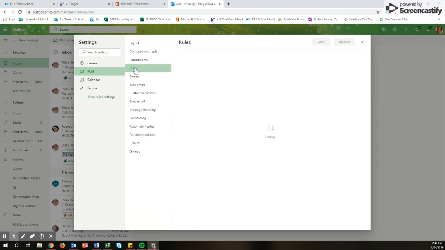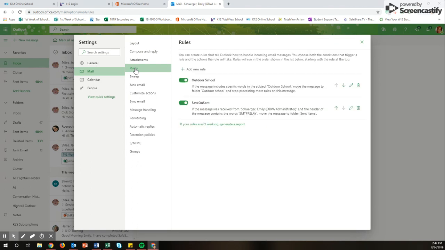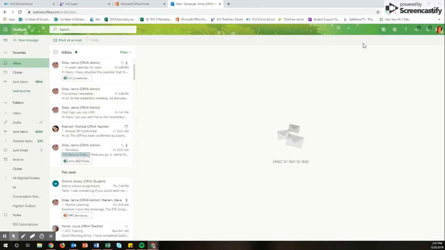Also, you can set up rules. Like I said, I had one for outdoor school. Anything in the title or the content that said outdoor school, I make it go to a specific calendar. So right now I have an outdoor school rule, but if I want to add more rules to automatically slide to my one folder, then I can do that. So this is where you do that in the online version of your Outlook.